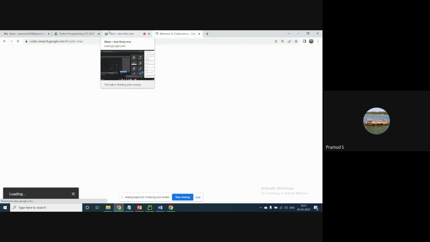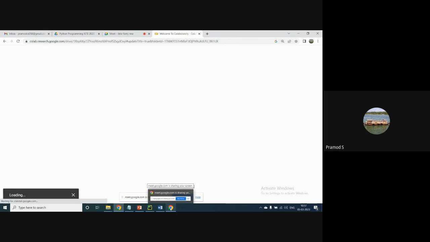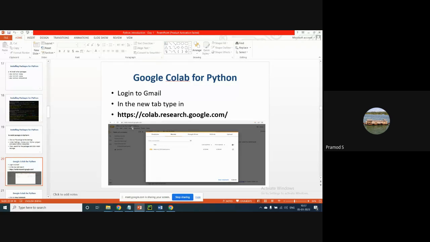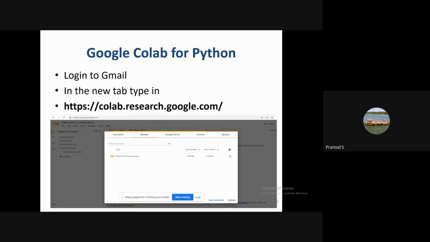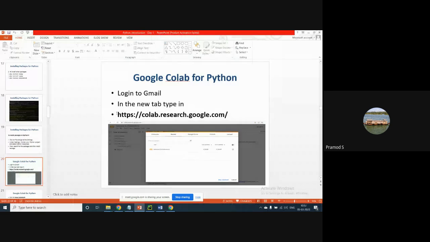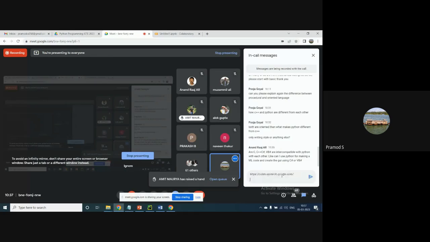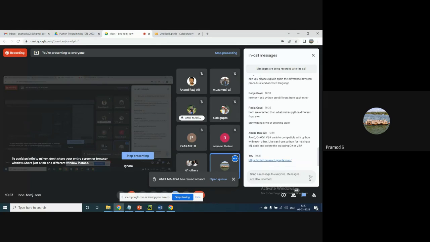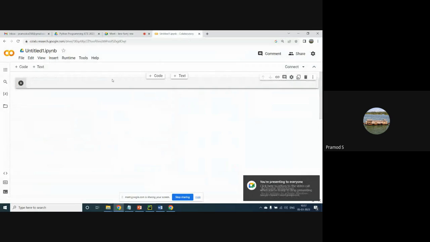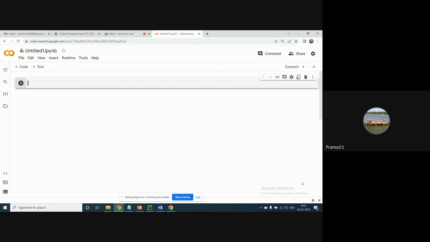Once you log into Google Colab, you can just click on the first link, and your window will look like this. You can start by clicking this new notebook. So this is the link. I'll share this link in your chat window so that you can use it. This is Google Colab. It has a look and feel similar to your Anaconda notebook, the Jupyter notebook.